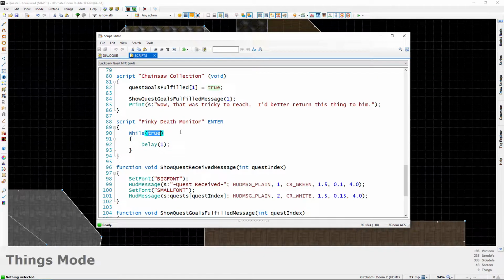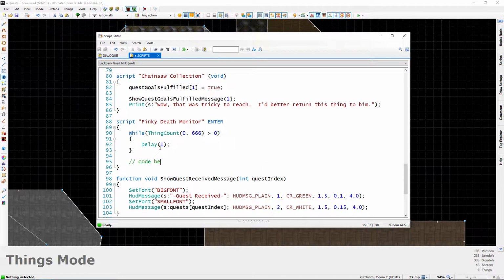So instead of while true, we're going to do while thing count. Type we don't care about. The ID we do care about. That's 666. So while the count of things with an ID of 666 is greater than 0, in other words, while there's at least one of them still alive, just wait. That's what this is going to do. So while pinkies are alive, it's sort of going to be stuck in this while loop, and the code here is not going to execute until all the pinkies are dead.